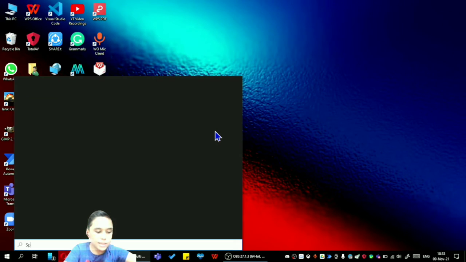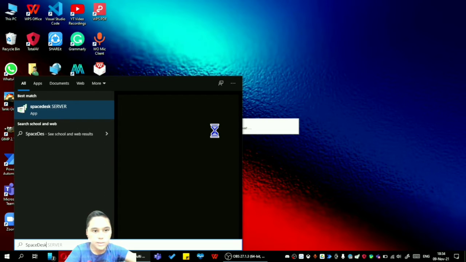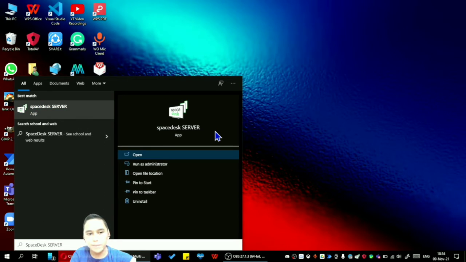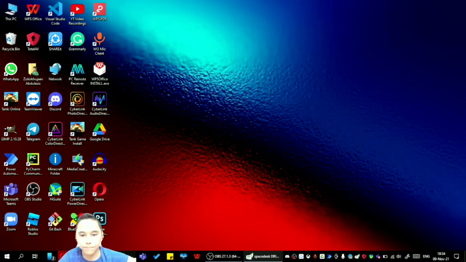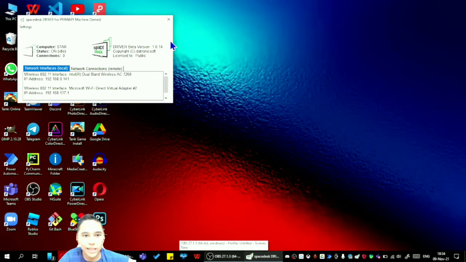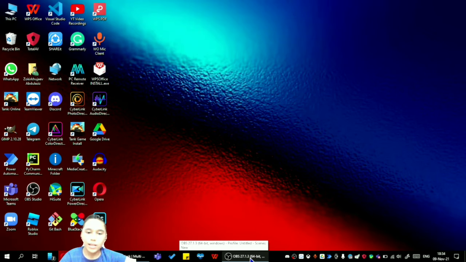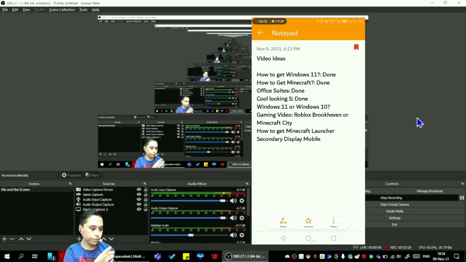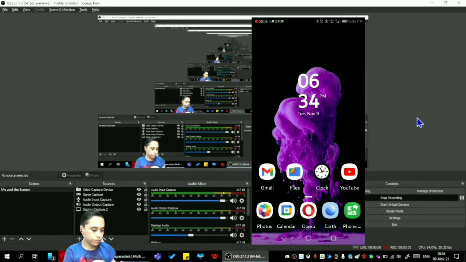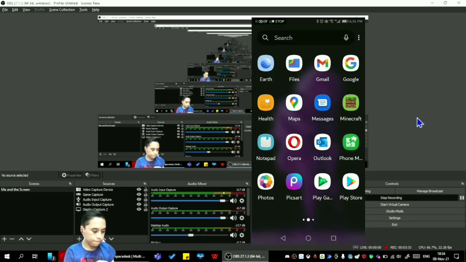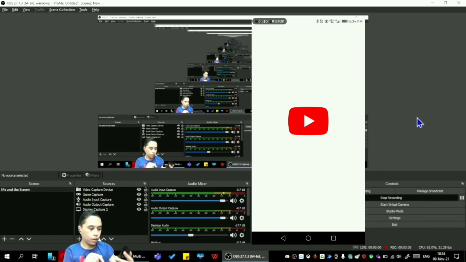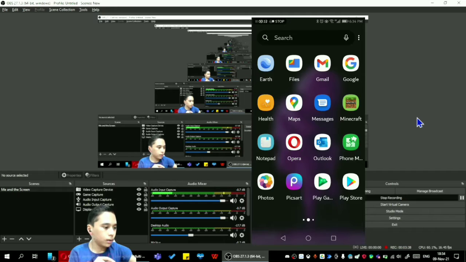So the Spacedesk service. You see, you can hit open here, and it will look like this. And in order to connect your phone, I'll get my phone on the screen over here. Okay, I started recording.